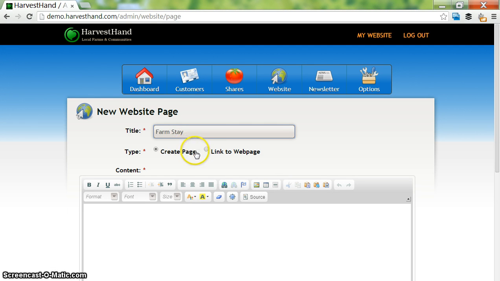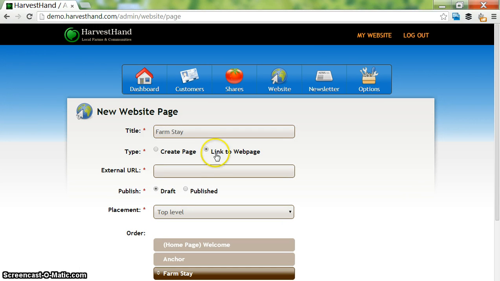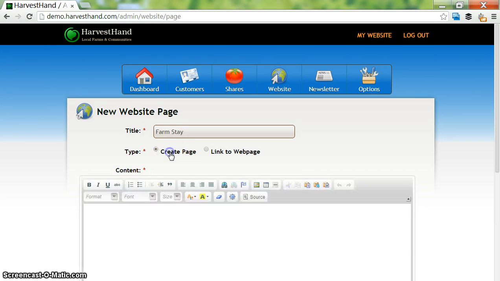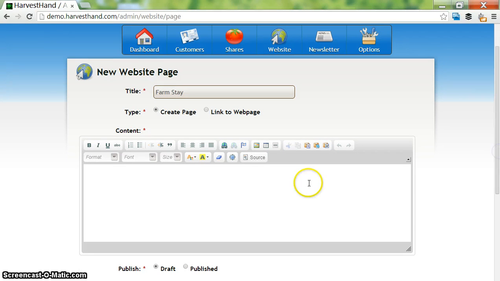So we want this to be a page within our website. Alternatively, you could make it a link to a web page, which in that case would be a link to an external website that you own, or where your farm stay is hosted. So for now, we're going to create a page within your HarvestHand website. So farm stay. Here you can copy in any content or type any content that you want.